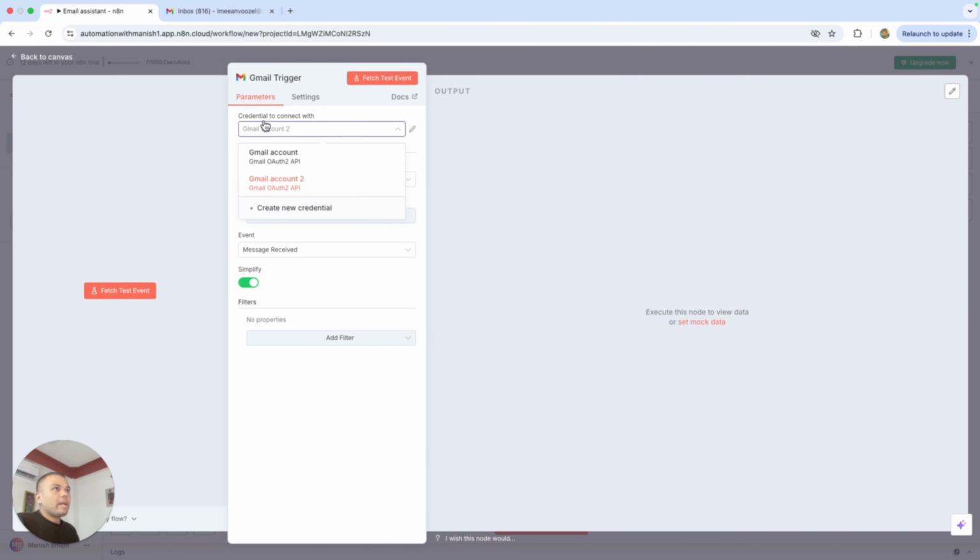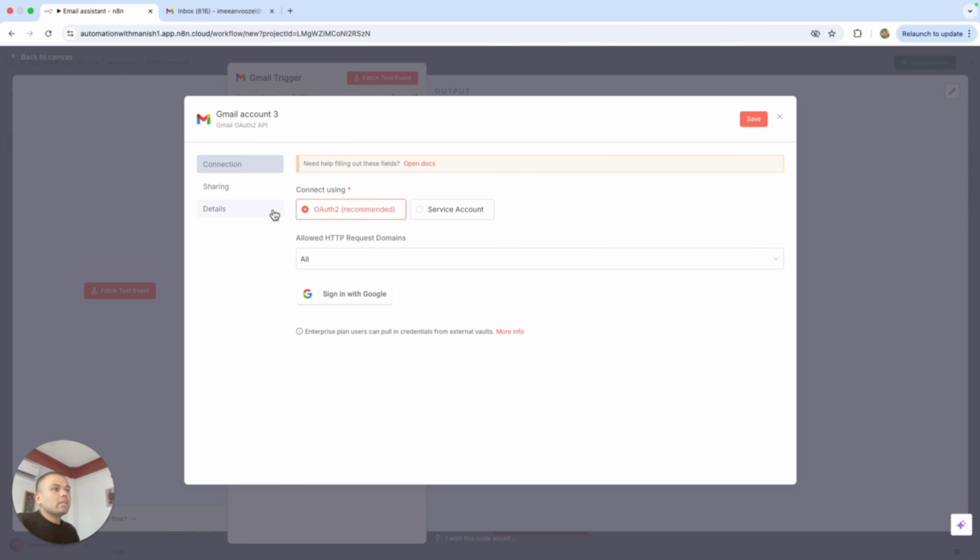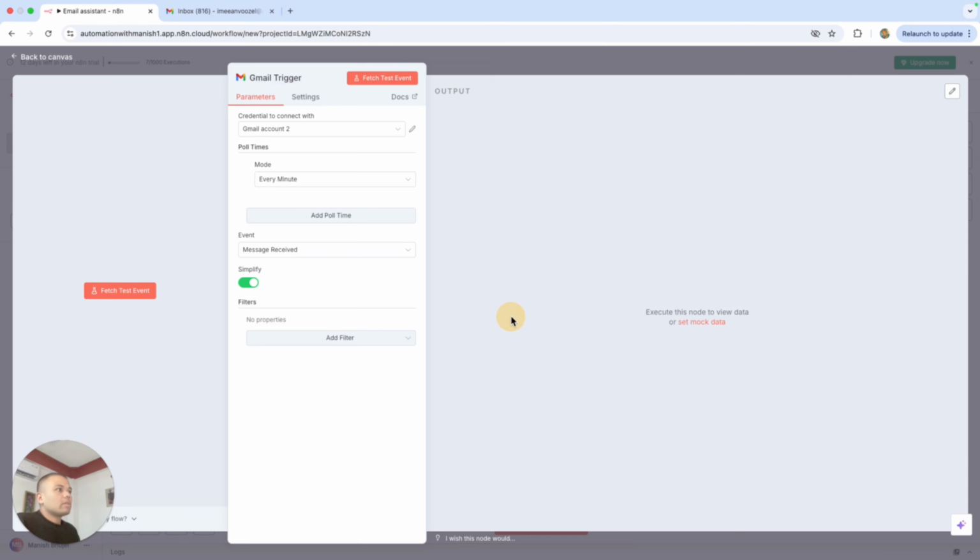On the credential part, I have already added the credential, but if you have not, then click on create new credential and sign in with Google. Once you sign in, it will ask you to provide some access. You will just have to click on those, and it's all done. I have already connected it, so I will not choose here.